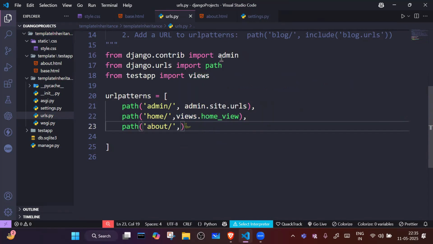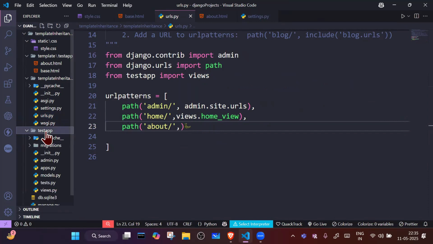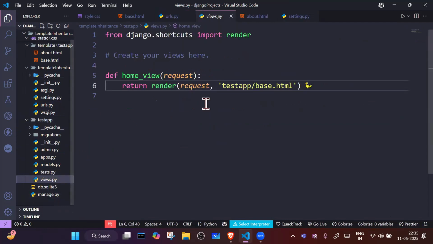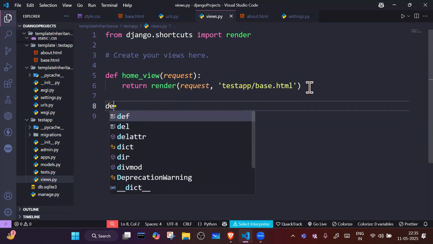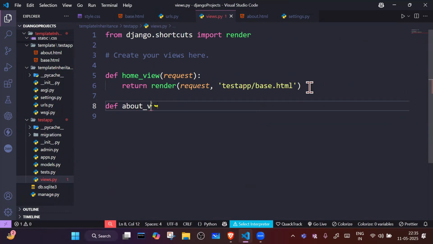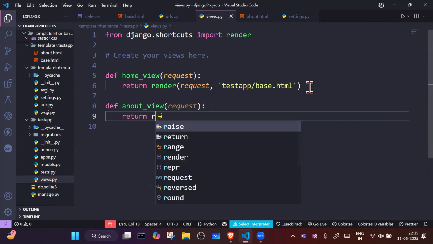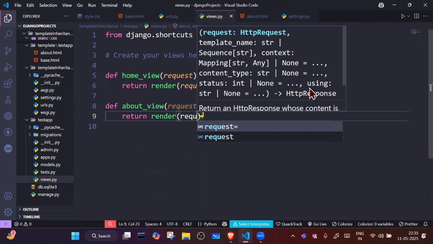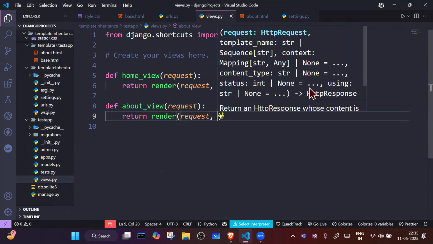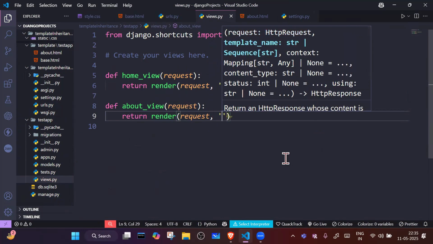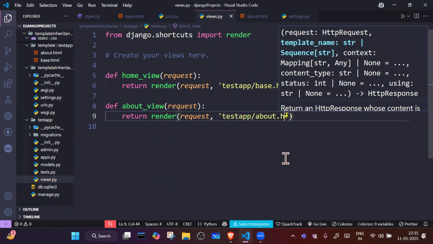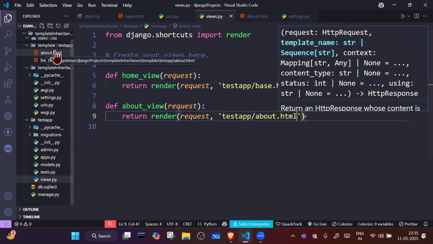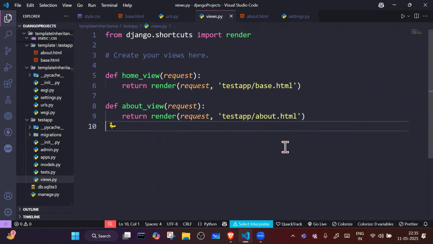So inside the views, where is the view? View is inside the test tab. Like that we have created home view, similarly we will create about view. Def about view. Whatever request is coming from URLs, return the response. Return response means we will return the request in the form of an HTML page. But which HTML page are we going to return? Inside the test tab we have about.html, which we will return.